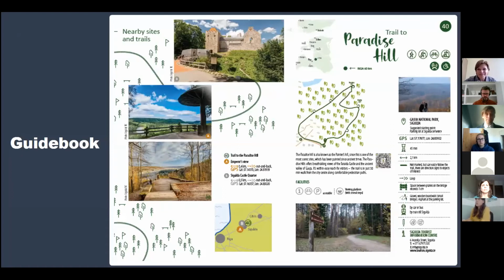Our guidebook. We are now almost done with the guidebook. It is going to be issued in summer. It will contain more than 100 accessible trails. On the right side of this guidebook, we will have the accessible or partly accessible trails, and on the left side, there are the trails that are nearby this accessible site, which could not always be accessible or partly accessible, because we also try to include any other possible trails that might be of interest to anybody.